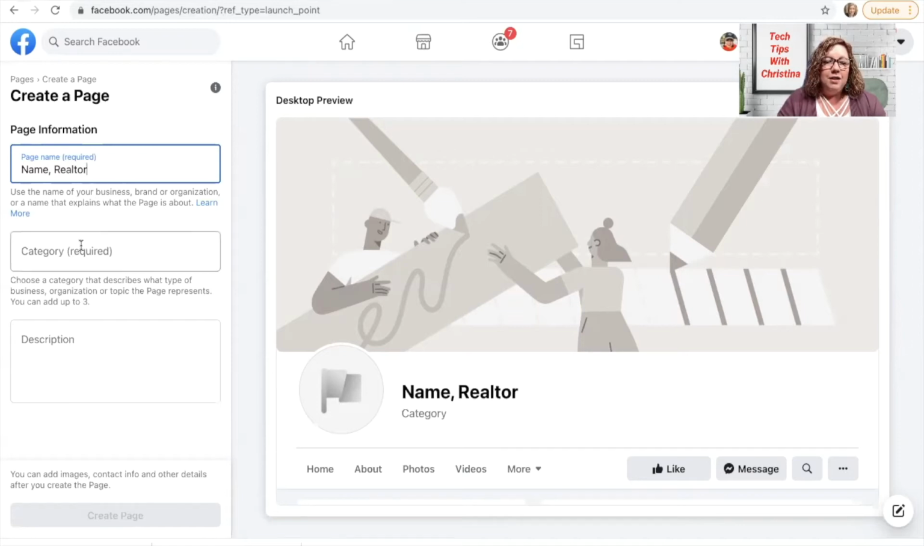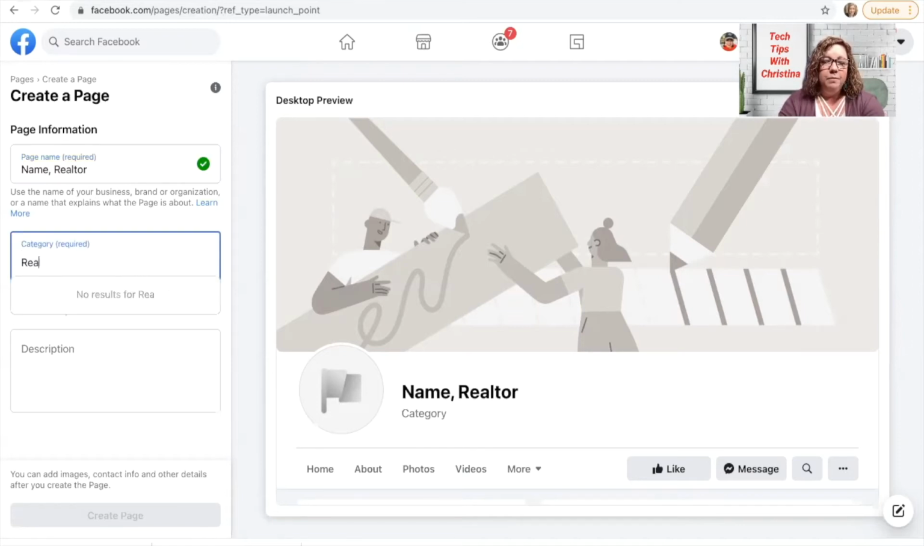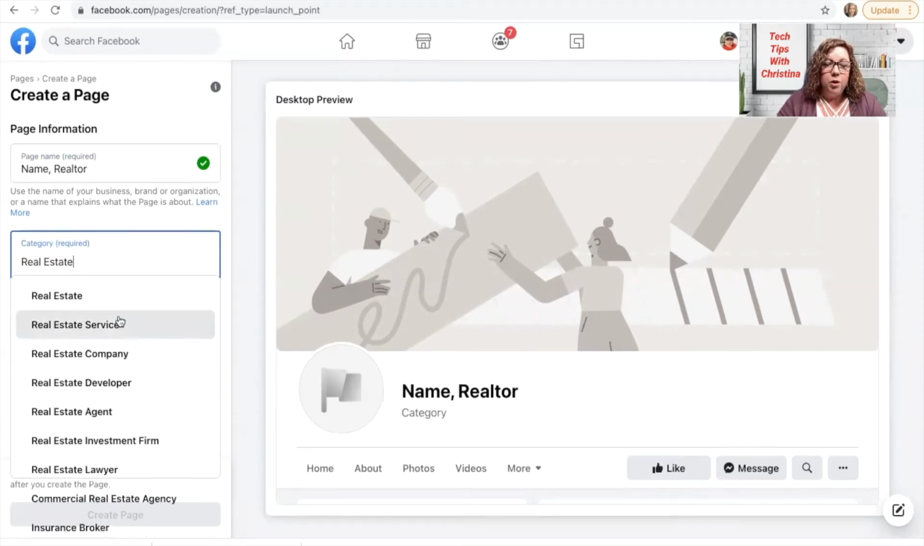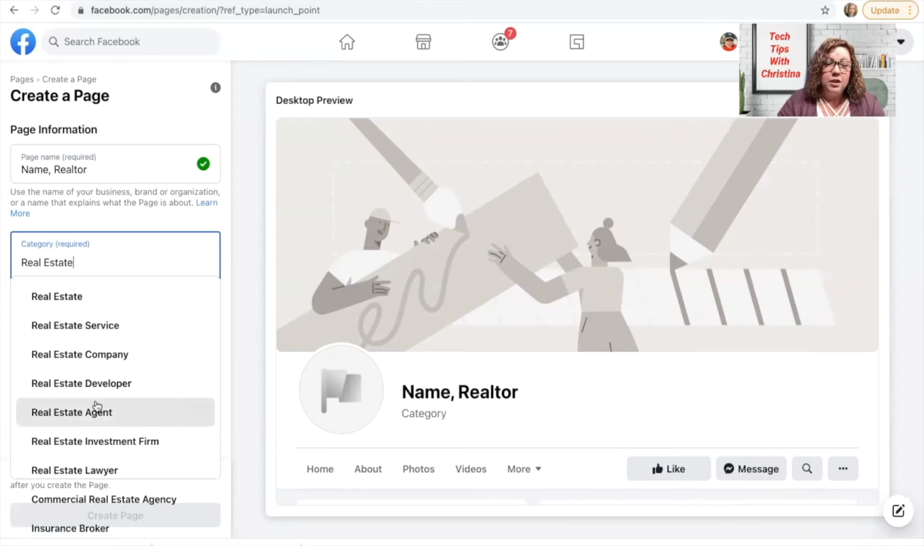Once you've done that, you're going to select your category. If you type real estate here, you'll see different options. If you are a broker or an agent, you could put real estate agent. Depending if you're the broker of your own brokerage, you could put real estate company. So just once again, double check on the compliance rules. And so we're going to go ahead and put real estate agent here.